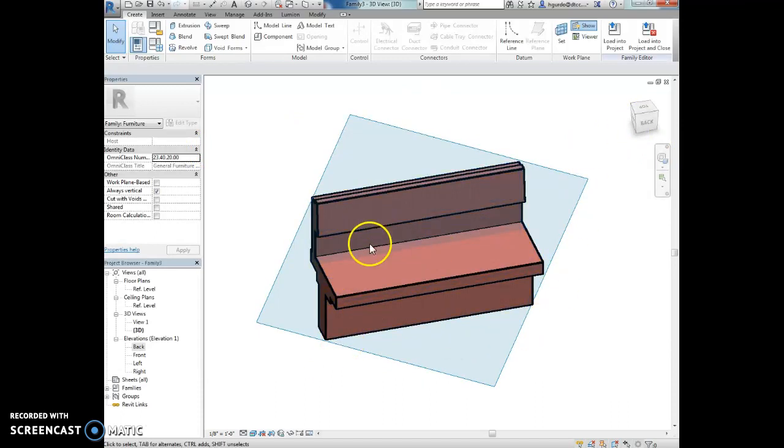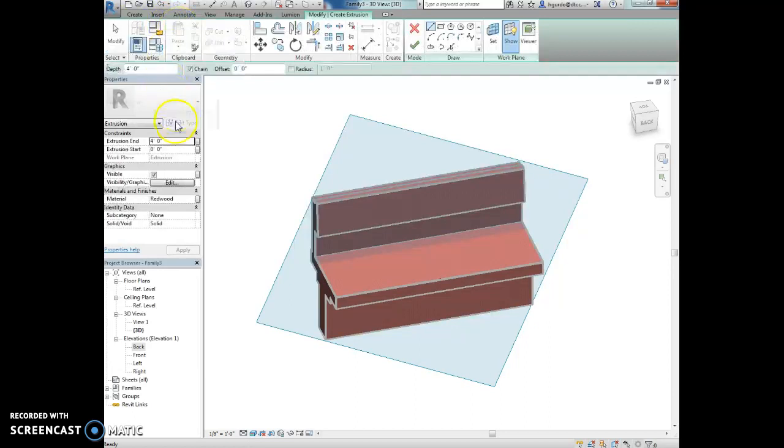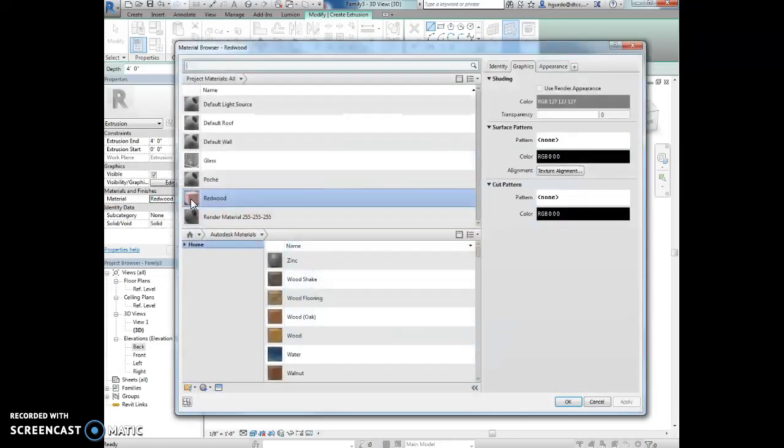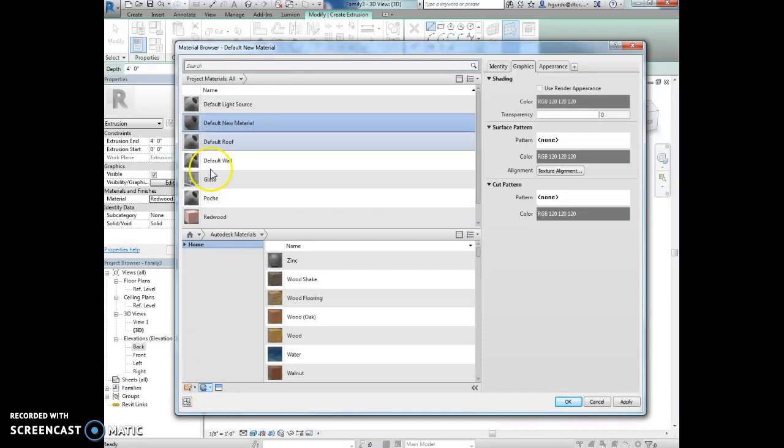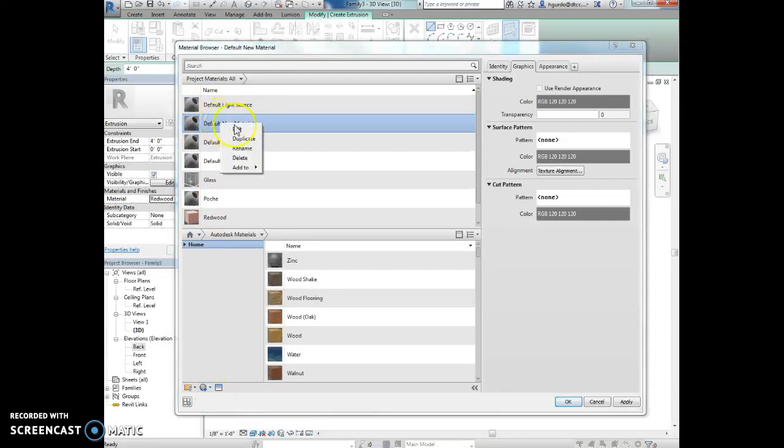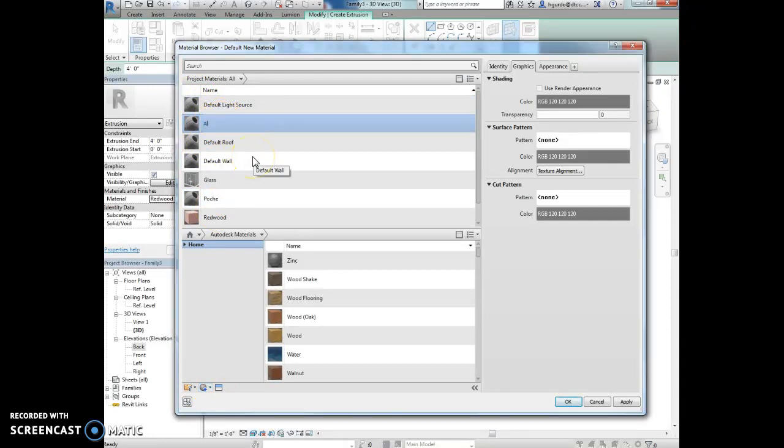Now I'm going to stay in this view, just as I think it's easier, and I'm going to select Create Extrusion, and I'm going to select the material from the Properties palette down here. Click on this, and I want to create a new material, so that's this, create a new material, and I want this material to be called aluminum, so we're going to rename this and call it aluminum.